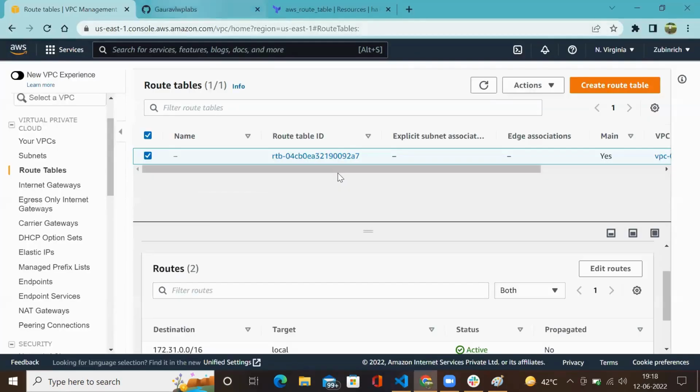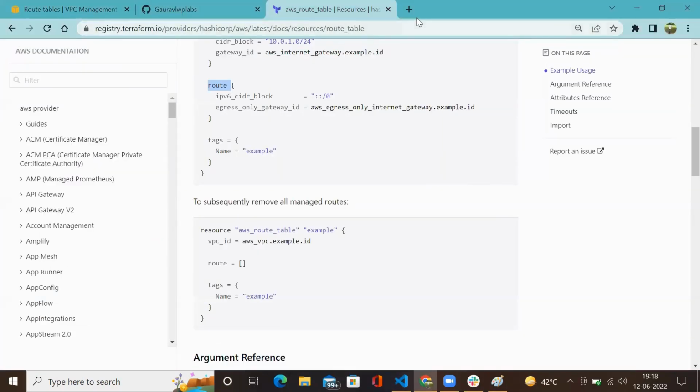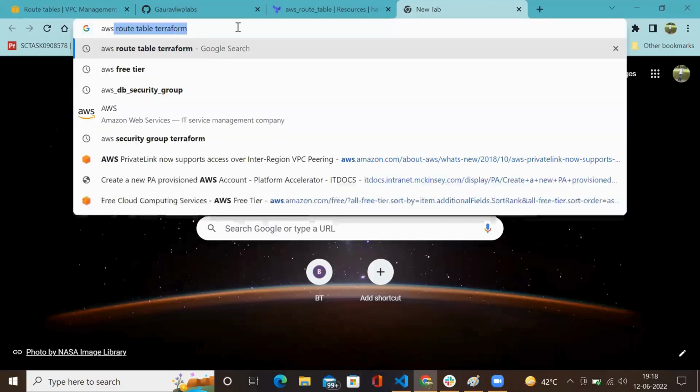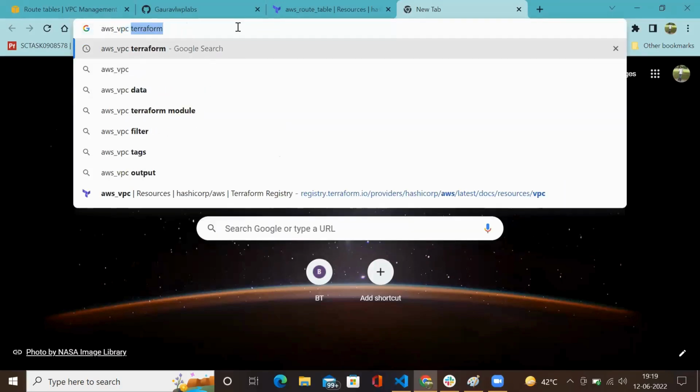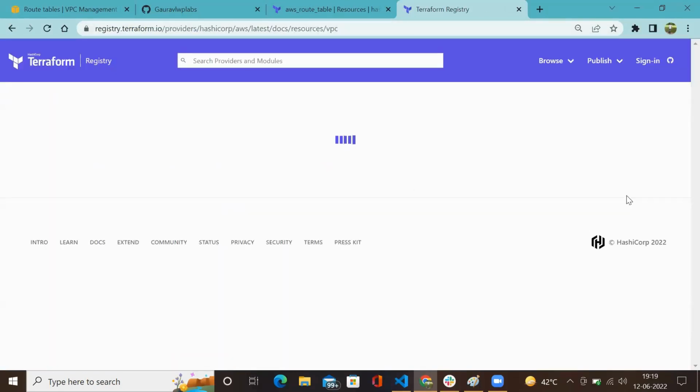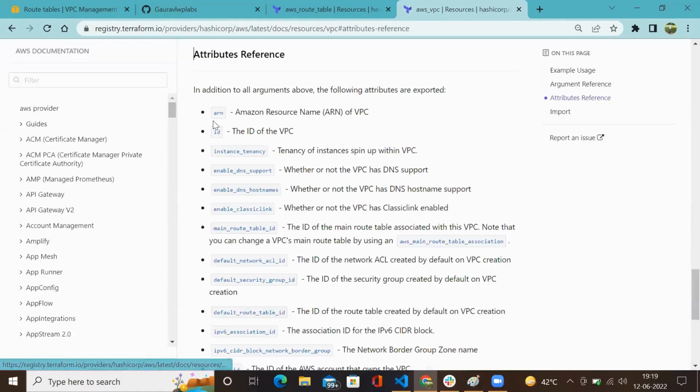So how can we get it? So from our previous session, you remember, AWS underscore VPC Terraform. So here you can find in the attributes reference, right? If you want to get some value, you can find it from the attribute reference.